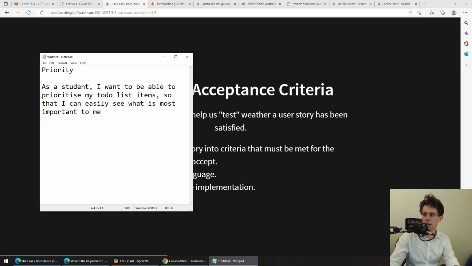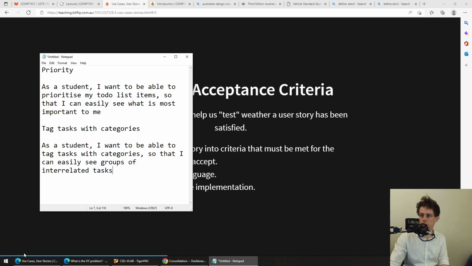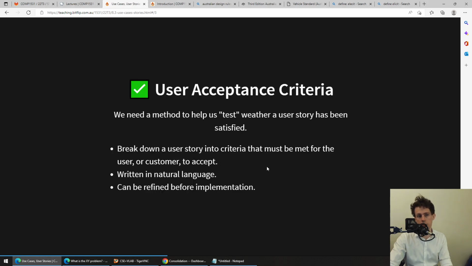Riz says tag tasks with categories. Okay. As a student, I want to be able to tag tasks with categories so that I can easily see groups of interrelated tasks. Maybe that could be elaborated on a bit better, or, so that I don't feel overwhelmed by a giant pile of uncategorized tasks. It could be anything, and this is where you go talk to Riz and learn to understand it. This makes it human. That's a really important part. That why is a very, very real and human aspect to it.